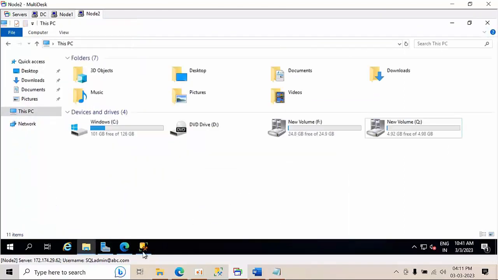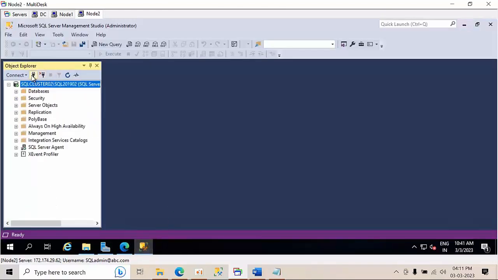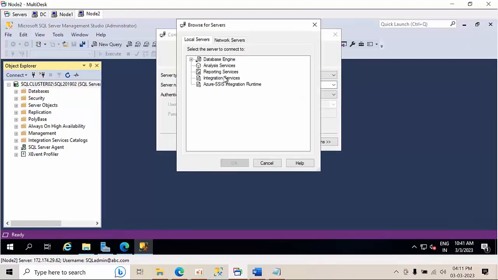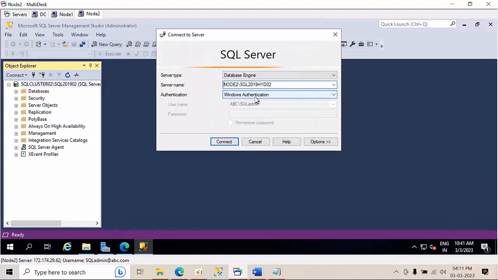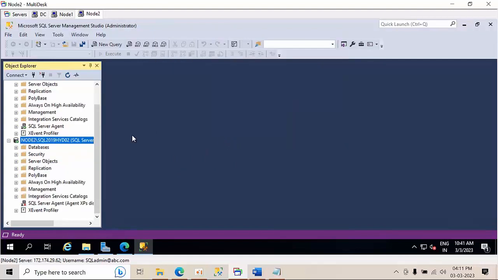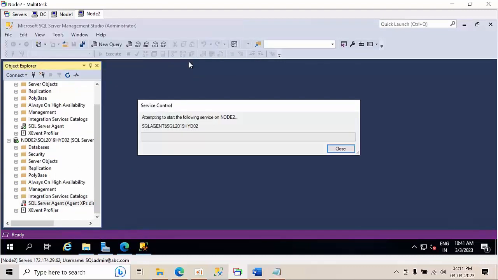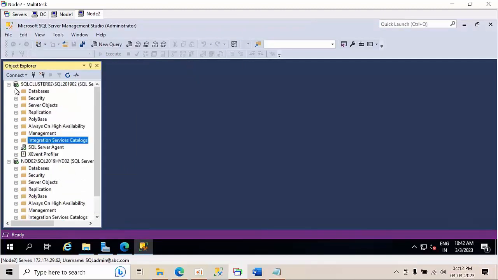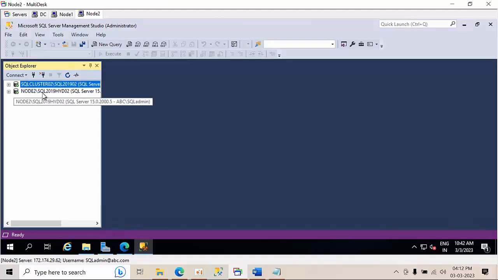Okay, now open your SSMS and click connect. So we are able to connect to the node standalone instance.